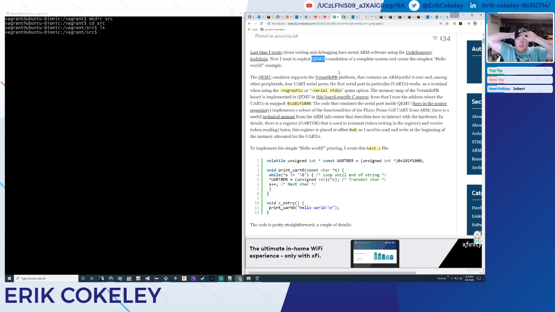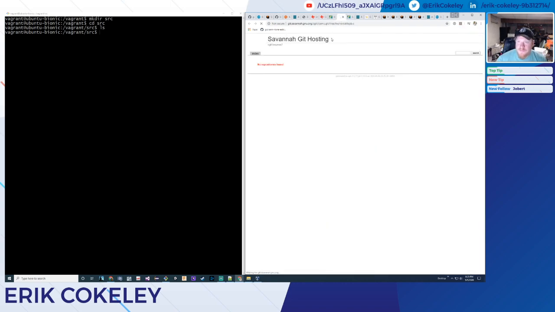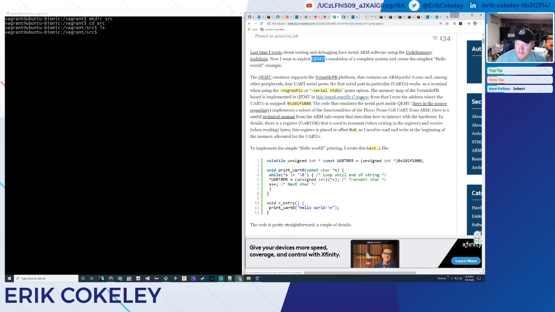And among other peripherals, 4 UART serial ports. The first serial port, in particular UART0, works as a terminal when using the nographic or serial to standard I/O QEMU option. The memory map of the Versatile PB board is implemented in QEMU in this board specific C source. It doesn't exist anymore. What did the link look like? Savannah GNU.org. Versatile PB. We could probably look for versatilepb.c.